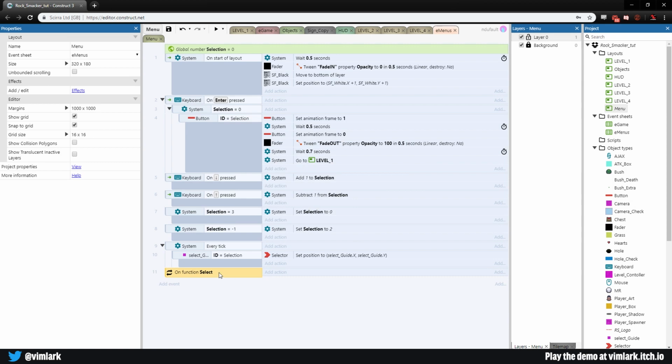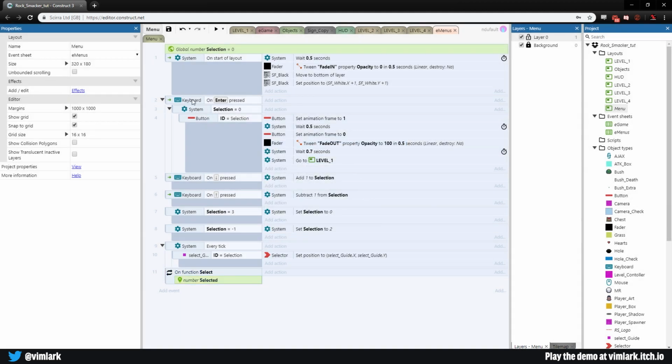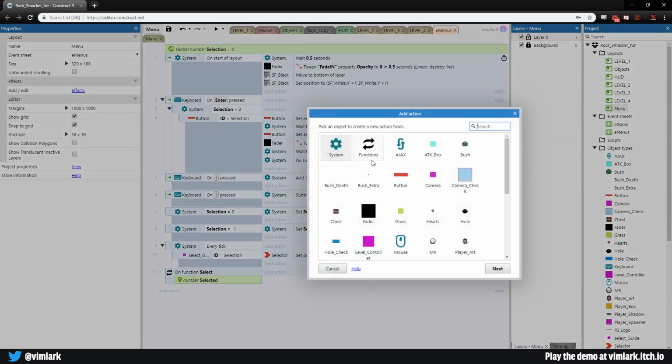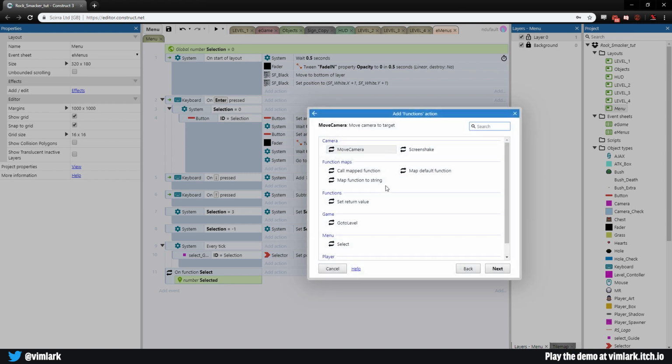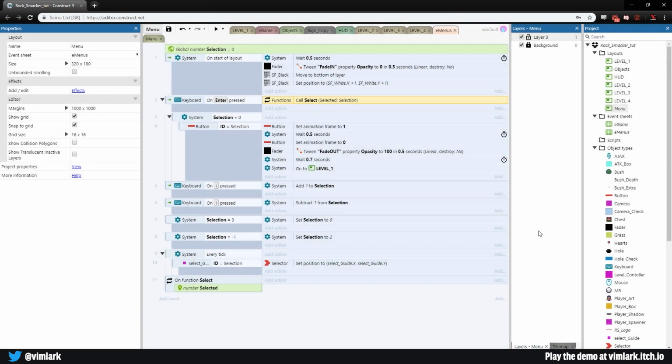Okay. So we will add a parameter to this, and the parameter will be selected. Now what we're going to do is, on enter pressed, call the function of select, and the selection will be whatever the current selection is. So the global variable of selection. Done.